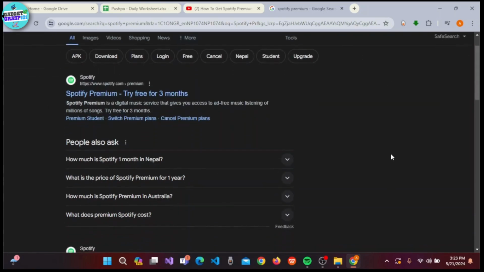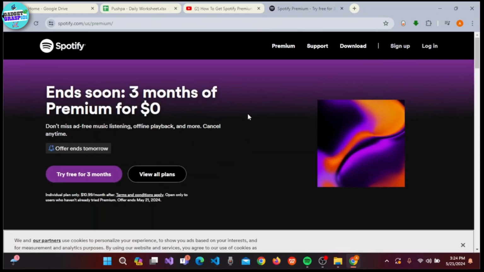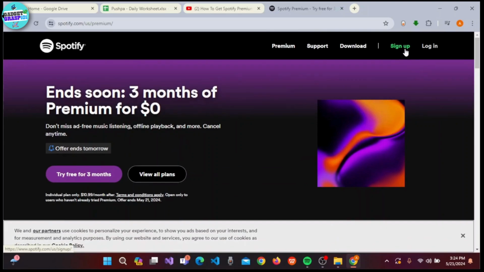Then this will take you to the results section where you need to click on the first thing that says Spotify Premium. So Spotify Premium is a digital music service that gives you access to ad-free music listening of millions of songs. You can try free for 3 months as well. So let's click on the link and here you can select the sign up button at the top right corner of the screen.